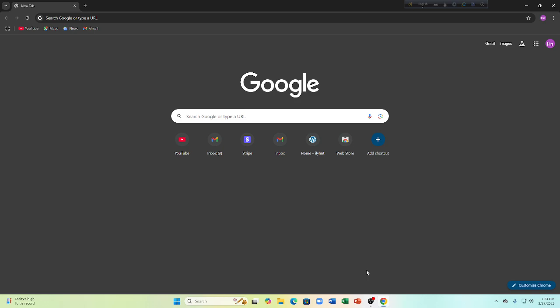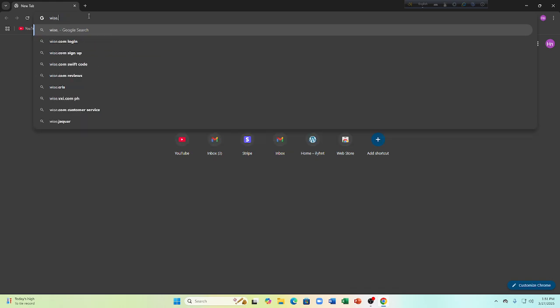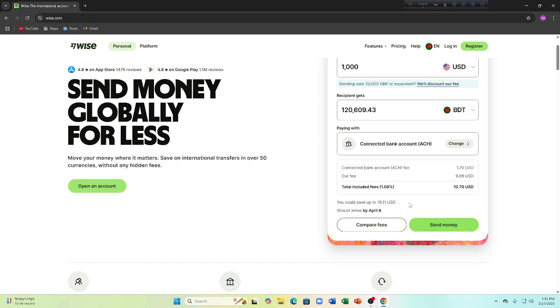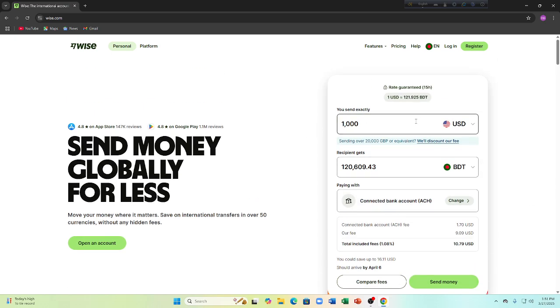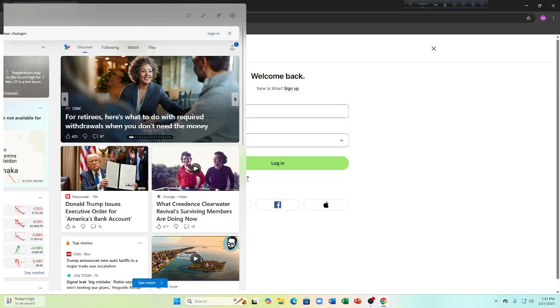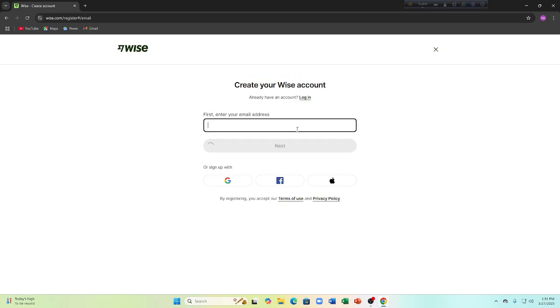So let's get started. First of all, you have to go to wise.com. Then you have to enter your email address. Just tap on login at the top right. You can log in if you already have an account, or if you are new to Wise, then tap onto this sign up text. Now you have to enter your email address.